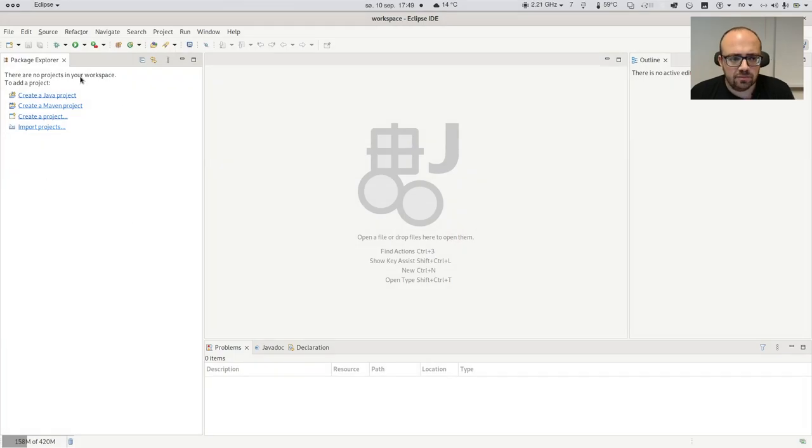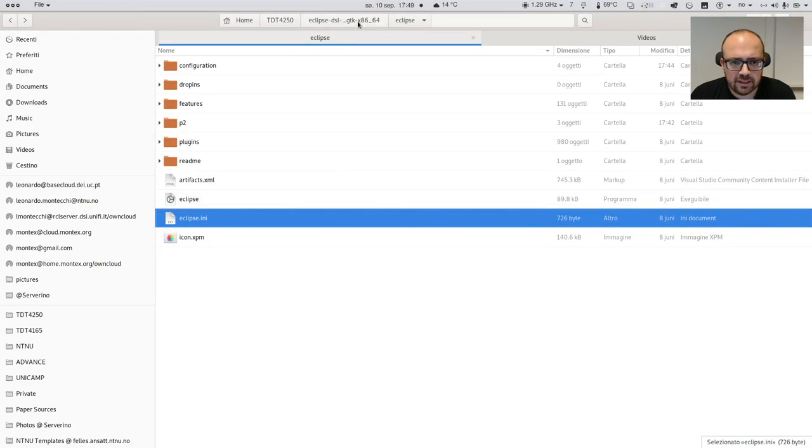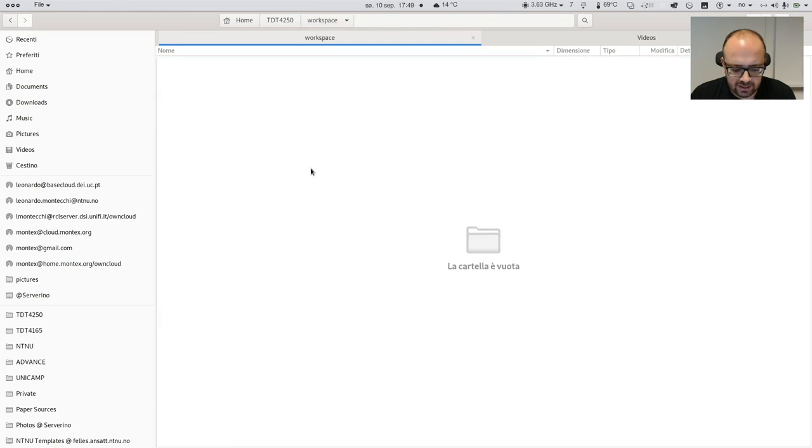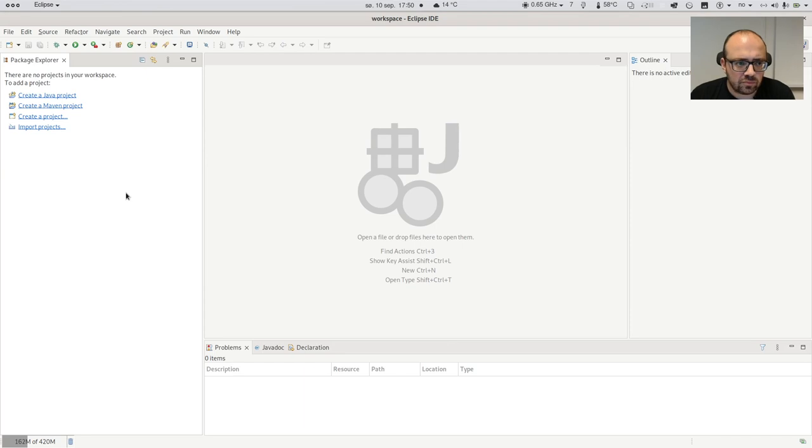So the workspace is what maintains the configuration of this view. Basically, there is a metadata folder that is hidden, so if you show hidden files, you will find inside the workspace this metadata that keeps all the configuration. In Eclipse, everything works in the workspace and in projects, so you cannot open individual files like in other IDEs, but everything has to be inside projects.